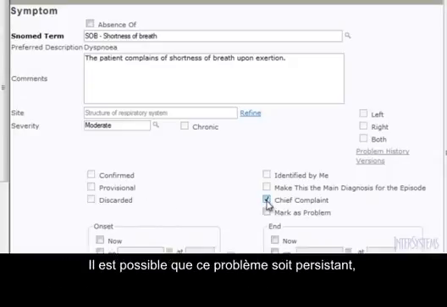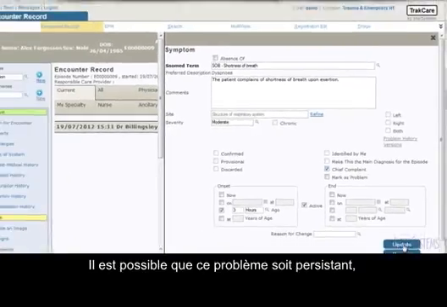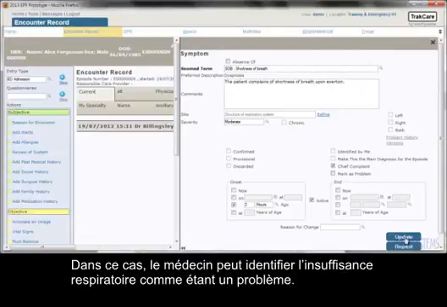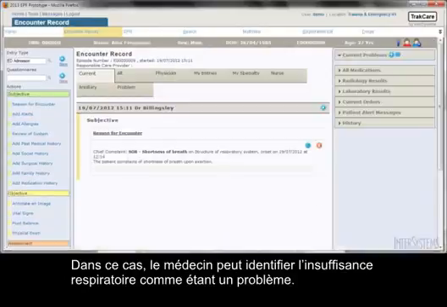This presentation may end up being a continuing issue for this patient. For example, shortness of breath when he climbs stairs. So in this case, the doctor may recognize it as something that needs to be labelled as a problem.